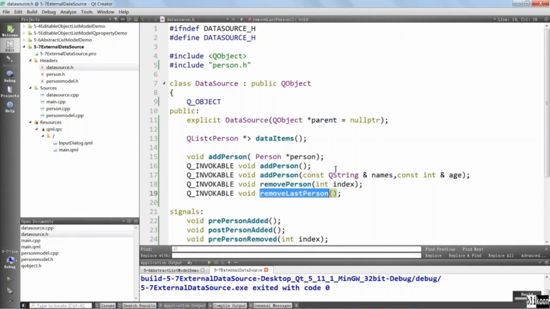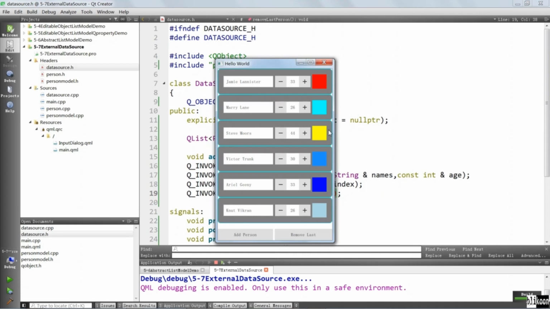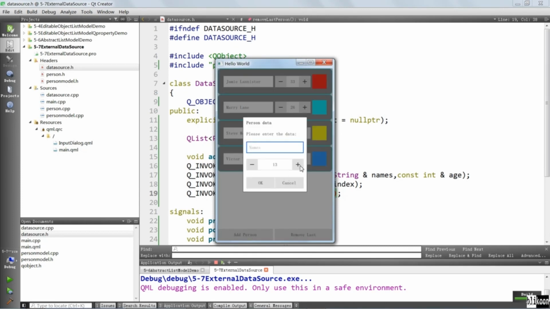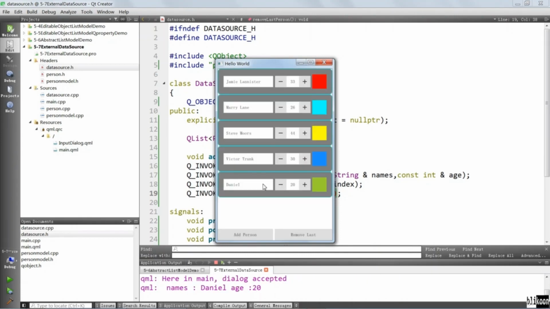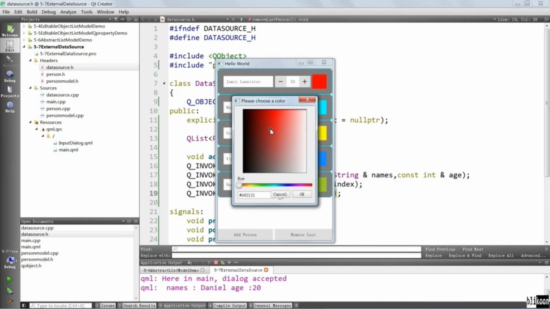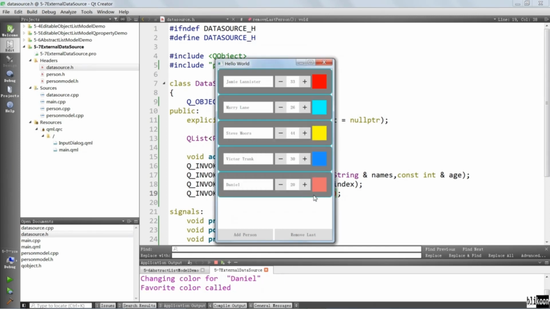And if we run the application now, we should be able to add people and remove people from our model from Qt Quick. Let's wait till the application runs. The app is here. You see we have a few people in. Remove last. You see the last person is gone. Add person. We have a window here. We can say Daniel. They are 20 years old. Okay, you see Daniel here, and we can change the color and play with the object however we want. This is all for this lecture.